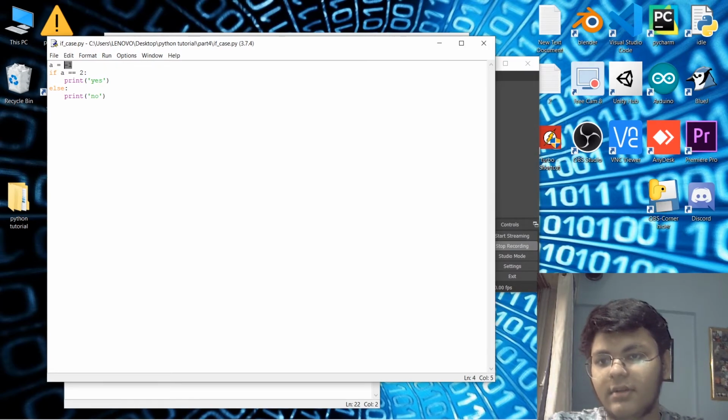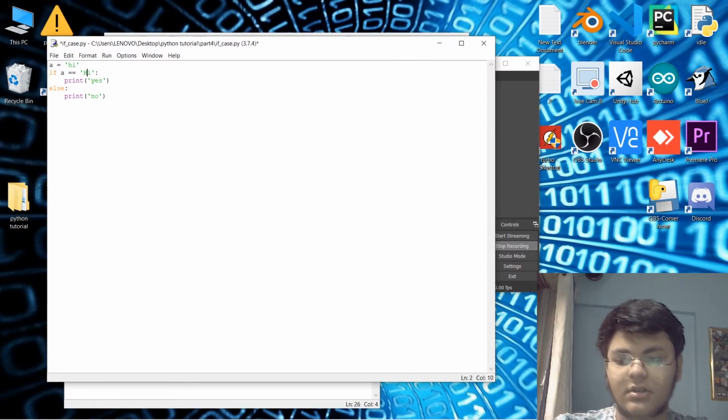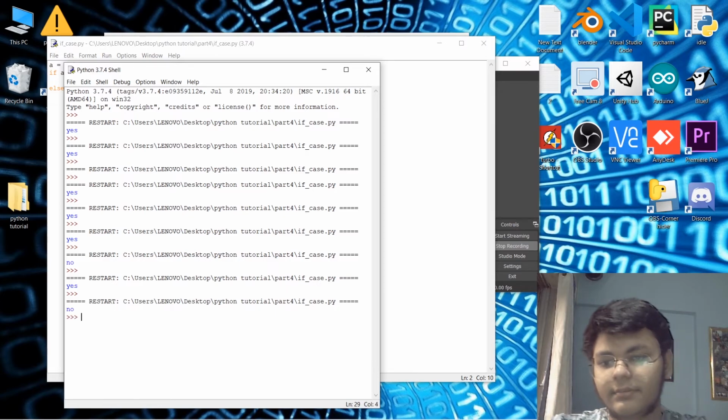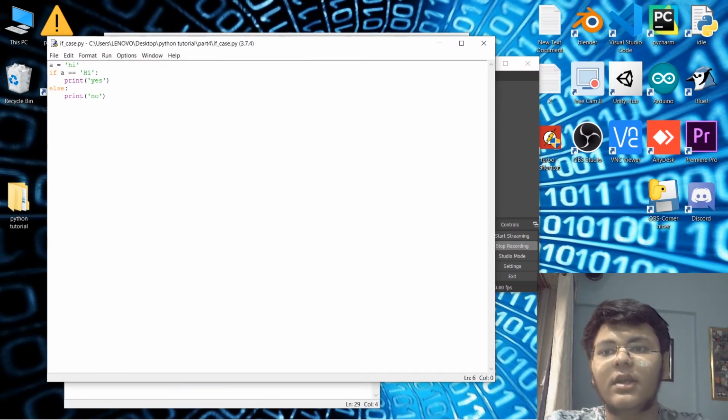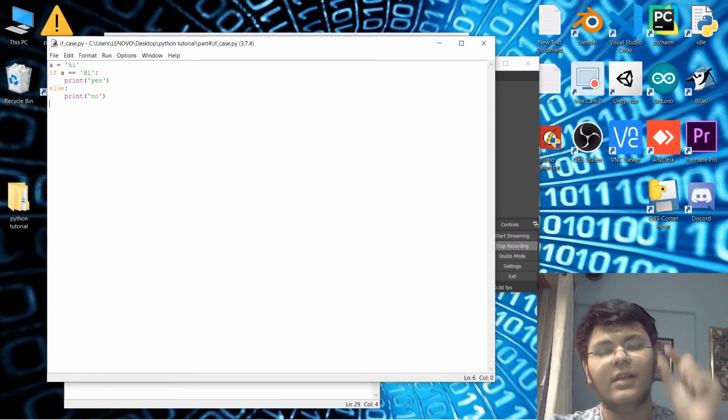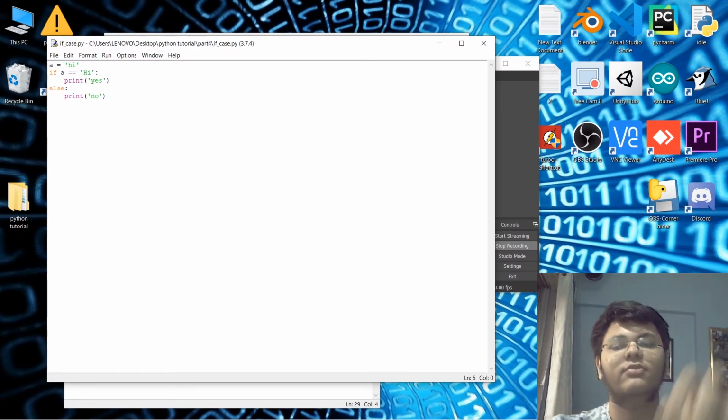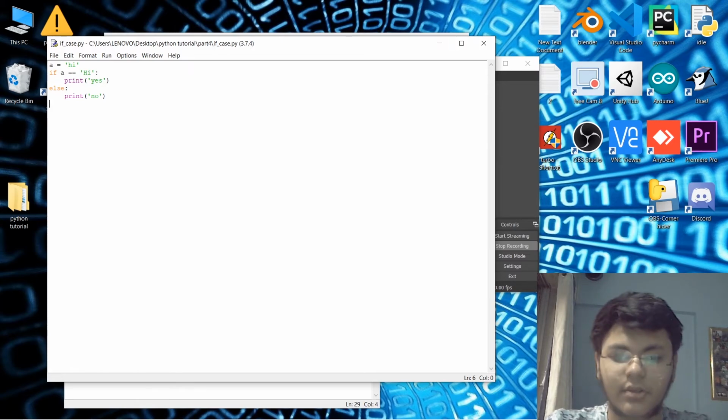And now if I give a the value of a string like hi, so now if a is exactly equal to hi, and if I run it, it will give yes. But what if I write over here capital H, save it and run it? It's giving no. The reason being a should be exactly letter to letter, case to case equal to that hi which we have written in the condition. So it's simply like this.